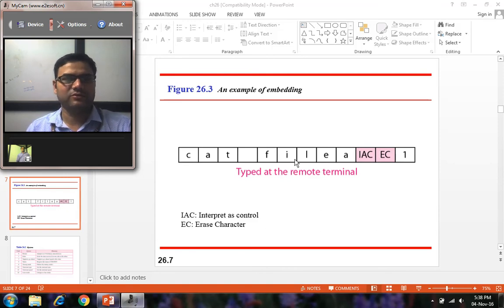When we are going to create a file, at that time you can use the command cat space filename. But due to some mistake, if you have written cat space file, and after that you have not given a space, you have written a, then what are we going to do? This is the solution for that. So cat space file, then you have written a.